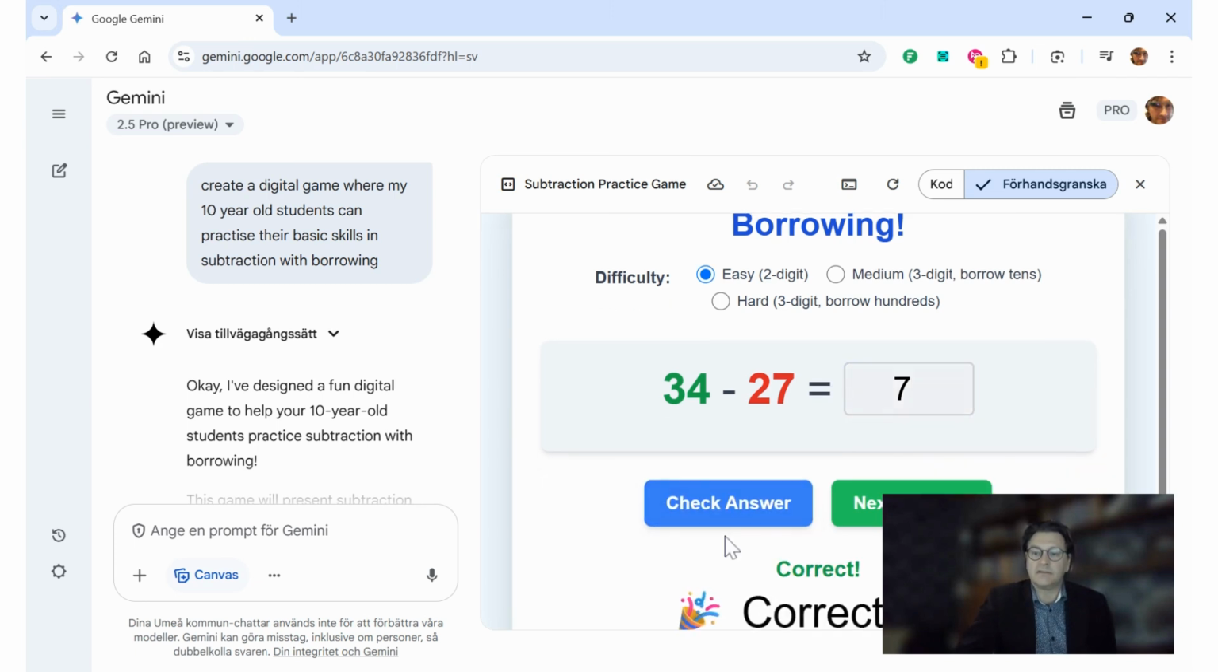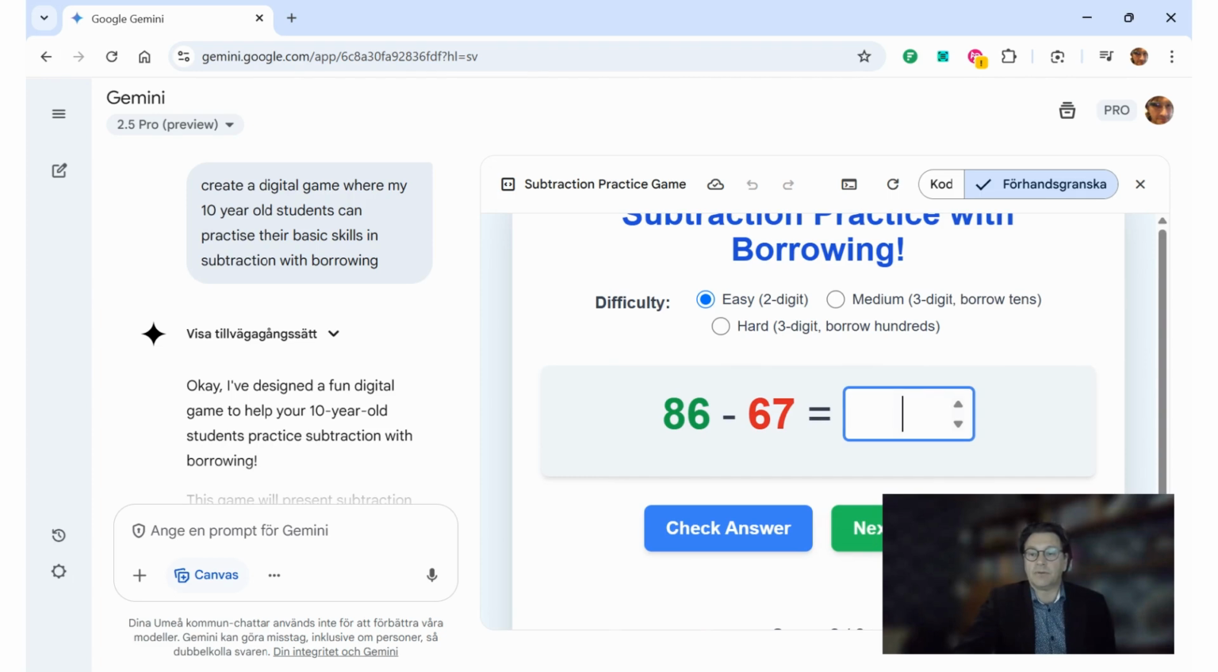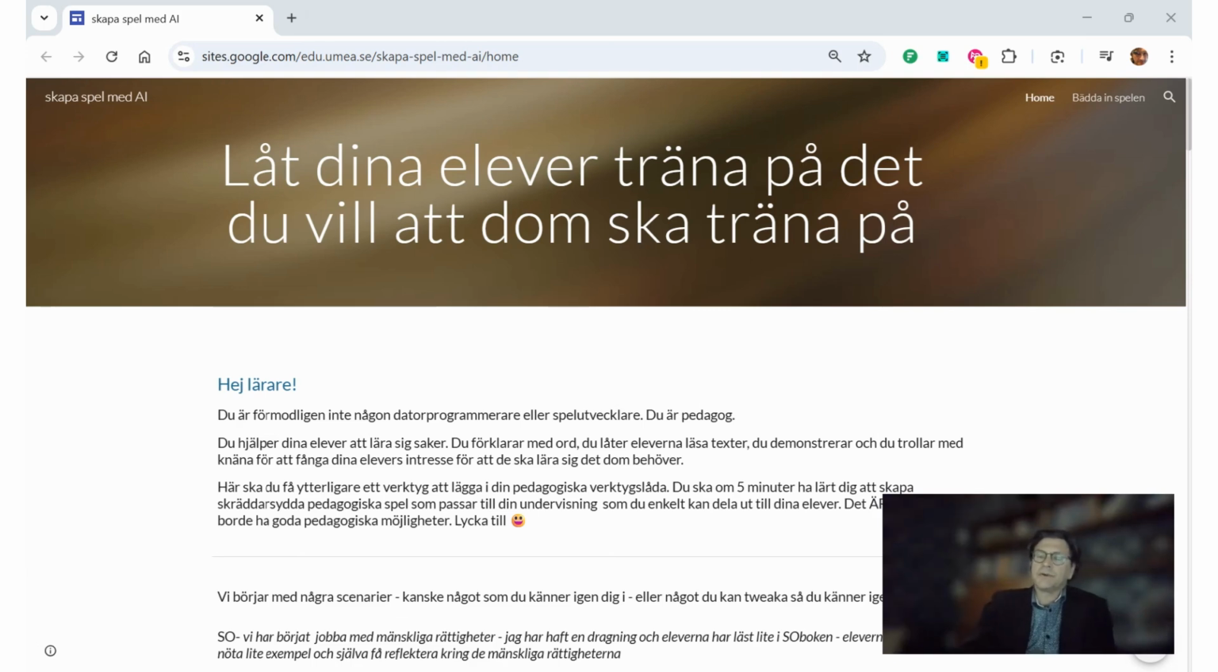Seven. Correct. Perfect. Next problem. Oh, that's a tough one. Maybe it's 16. Check answer. Not quite. Try again. Okay. And you see you can also change settings. I didn't ask for that. Gemini thought it could be a good idea. Oh, that was easy, I thought.